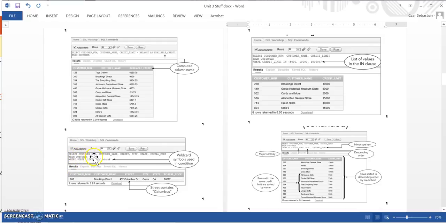Now let's continue down this way. So, select customer number, customer name, street, city, state, postal code, meaning we're pulling all those elements from the customer table as long as the word Columbus is in the street. Notice there's only one particular item that has Columbus in the street. If there are more than one item that actually has Columbus in the street, more than one item would display.